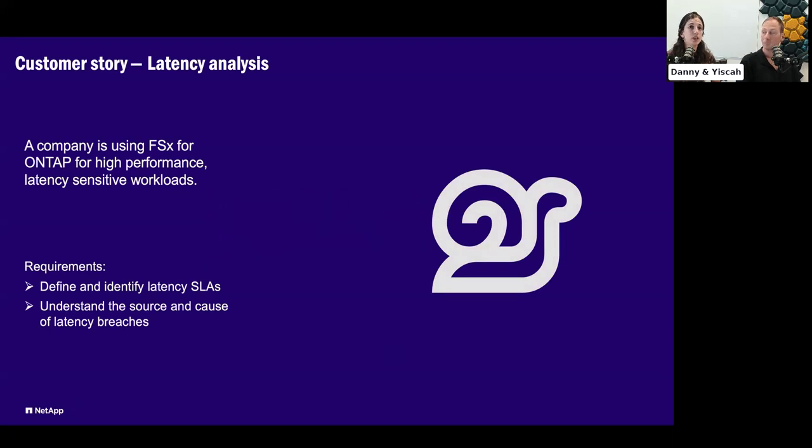We had a company using FSx for ONTAP for high performance, latency sensitive workloads. Essentially, they're an EDA company, right? So high performance is very important to them. And they came to us and said, listen, we need to define latency SLAs. First and foremost, we need to define them. We need to write them down. It's not just a number in our head. We need it configured somewhere and visible.